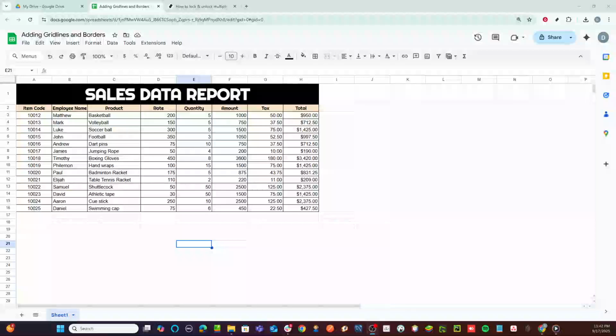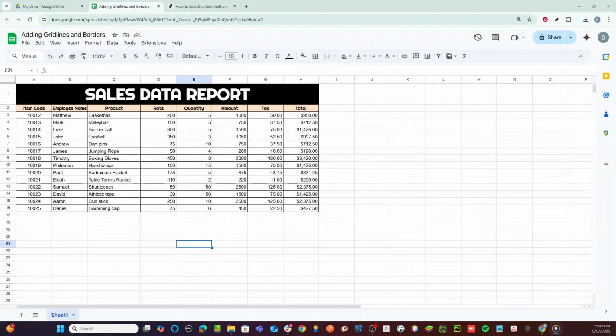In today's video, I'm going to teach you how to lock and unlock multiple Google Sheets. This is an essential skill, particularly if you handle sensitive information that needs protection. Locking your Google Sheets can help you control who edits your documents, maintaining the integrity of your data.